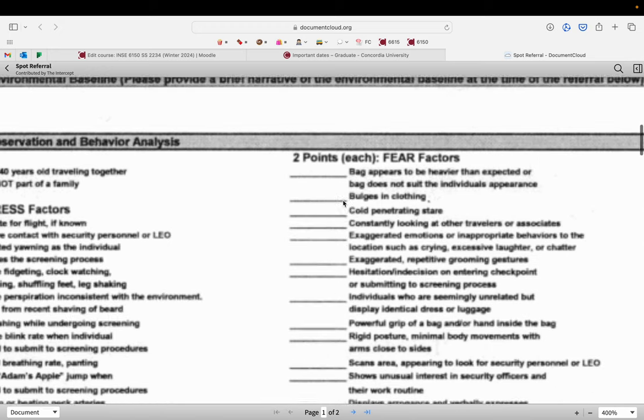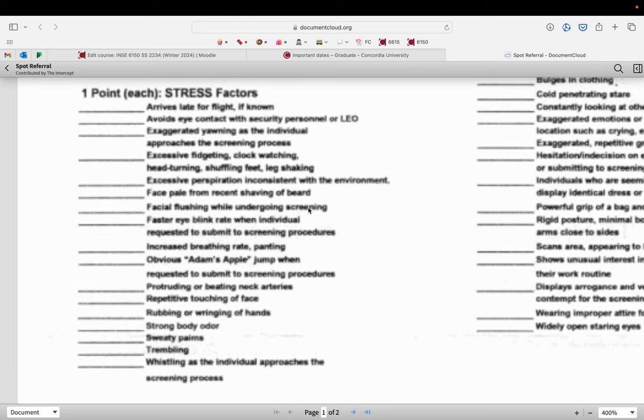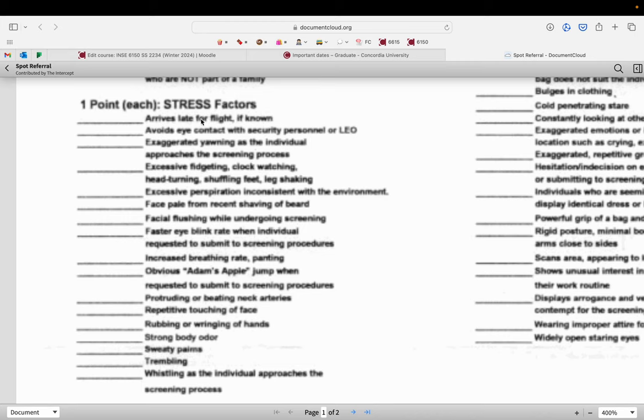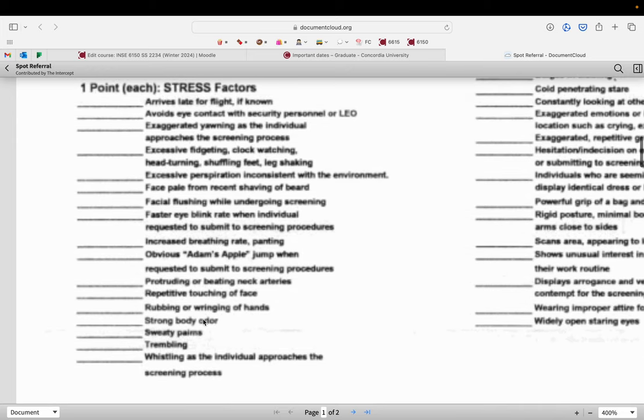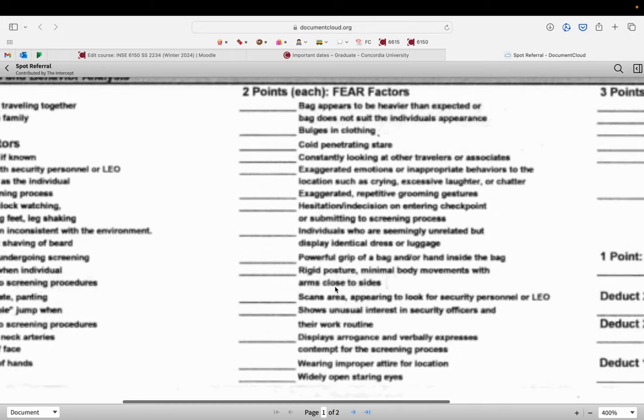And this is sort of a score-based type of thing. What they do is they look at you and try to decide if you meet any of these criteria. If they do, they give you points. So for example, if you arrive late for your flight, they're going to give you a point. If you're kind of flushed, they'll give you a point. If you smell bad, you have a strong body odor, they'll give you a point. If you're holding your bag too tightly, they'll give you 2 points. If you're yawning or grooming your hair, or showing excessive crying or laughter or chatter, they'll give you 2 points.